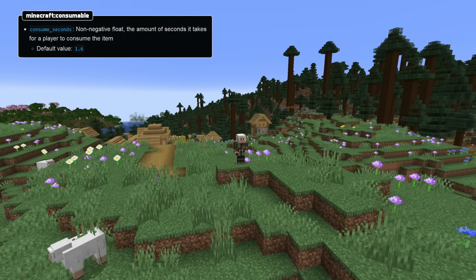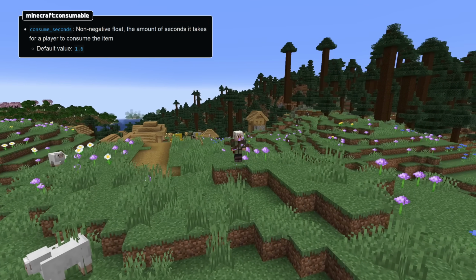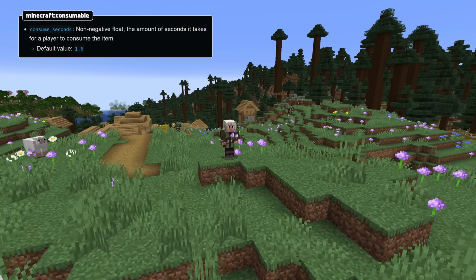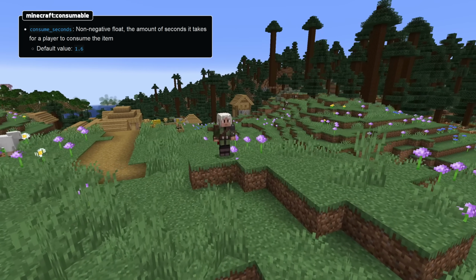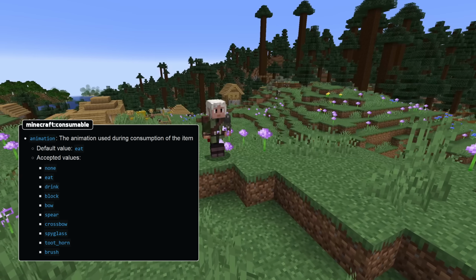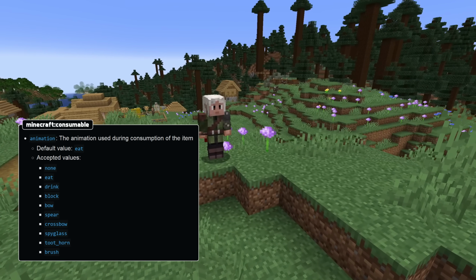The consume component has a consume seconds field controlling the amount of time it takes to consume the item. This has to be non-negative, but it can be 0, which is different from the previous food functionality. The animation field controls what animation is played when the player consumes the item.